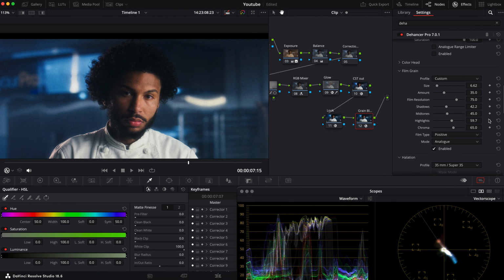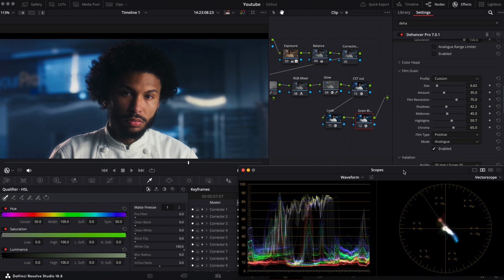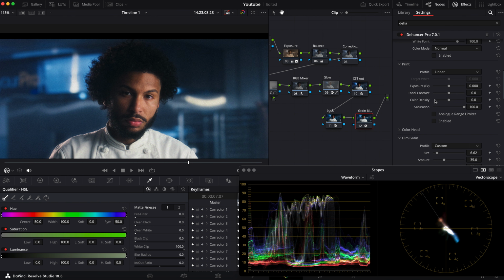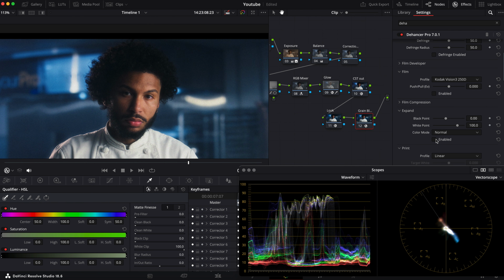As we see, the grain is affecting our image contrast. It lifts the shadows a little bit and pushes down the highlights, so we can control that. We can go to our expand section, enable it, and push the highlights up. Something like here. And let's see the before and after. Okay, maybe a bit more, before and after. And the shadows down.